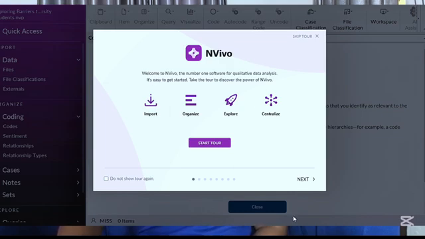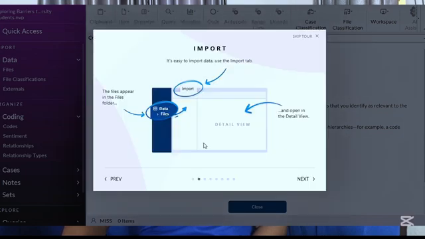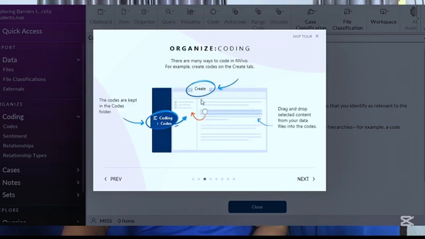So the first thing is import your data, as I said earlier, organize it, explore, centralize. So you can take a tour, start a tour. You have import. This is where you're going to bring in your data. Then we have curate. This is where you have to create your themes or code, whichever way.